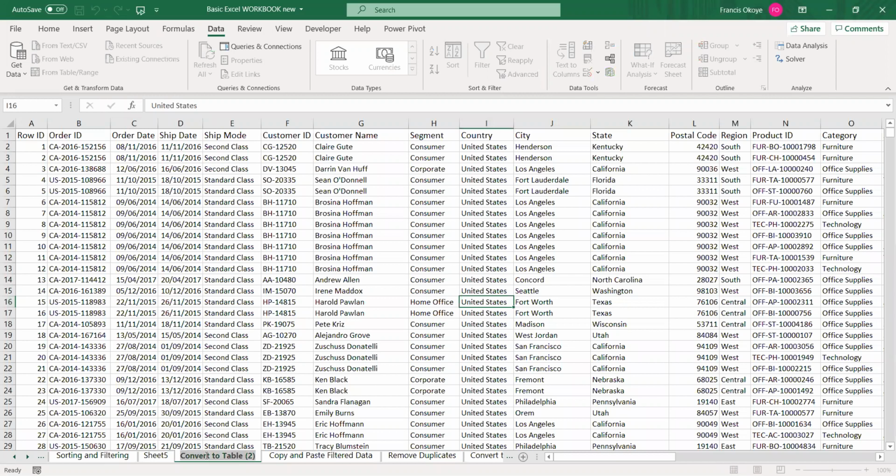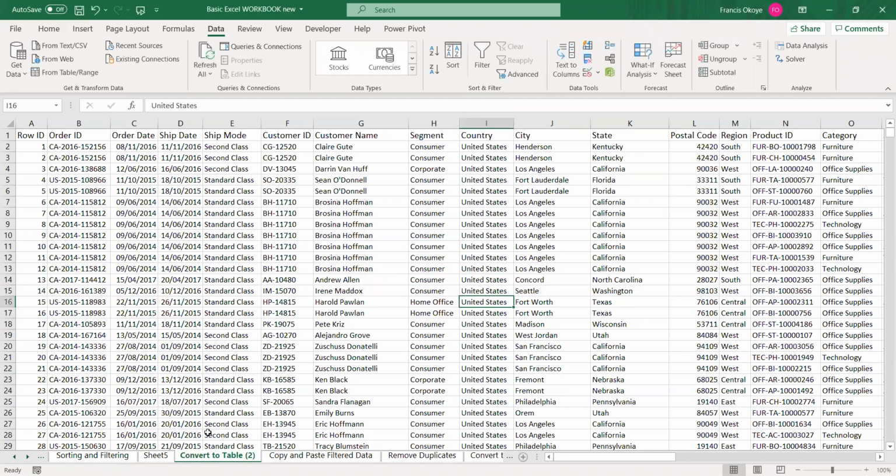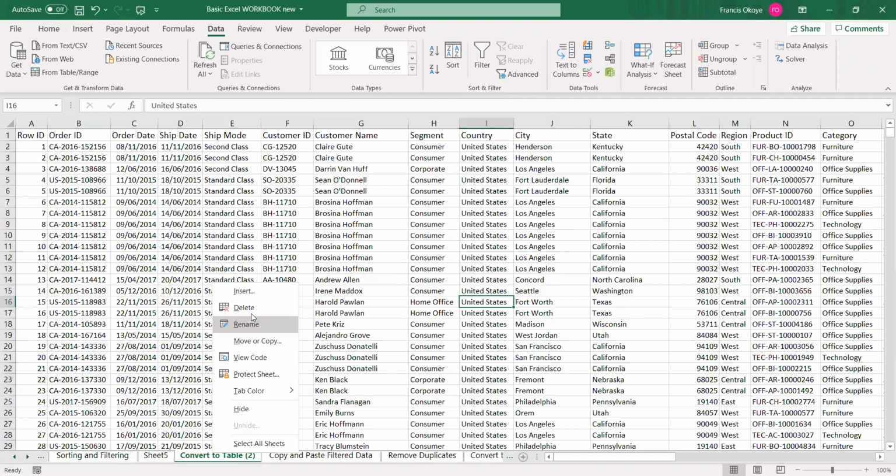Then maybe I can just select this one and say blank rows. Let me see blank rows. Oh, blank rows already exist. Where is blank rows? Okay, if it already exists, then I can remove that then.